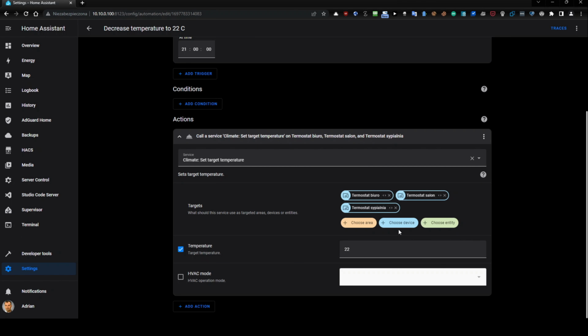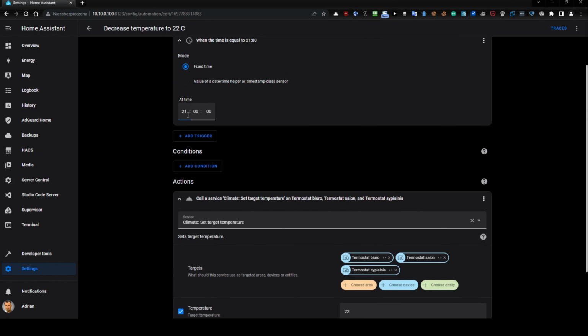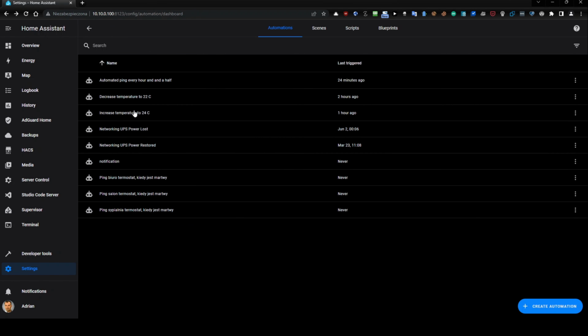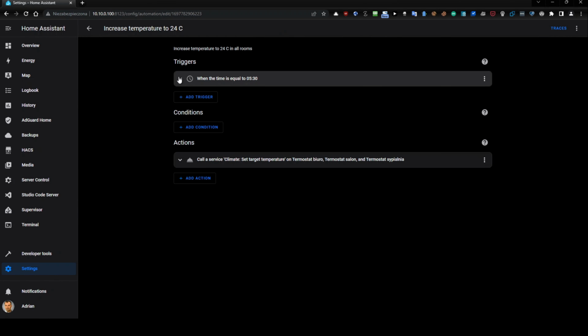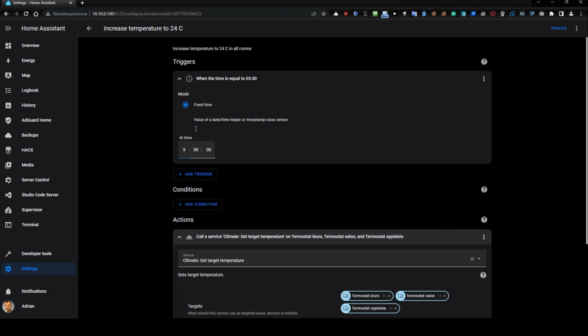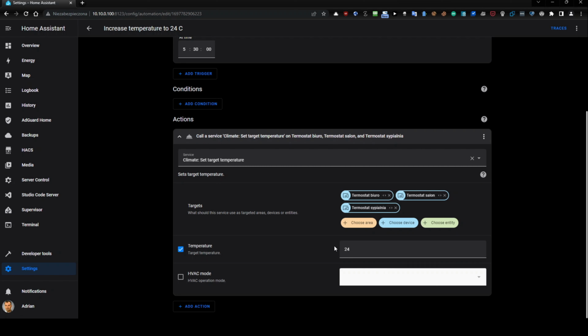This is the service you call. Then you choose the device: you click here, and from the drop-down list you have all those three, in my case, available, or more. Then tick temperature and set the desired value. In my case, it was 22. So at 9 p.m., so 21 here, it changes the temperature to 22, and that is all. The same I did for increasing the temperature. The time is fixed, so at 5:30 a.m. in the morning, it changes the value to 24.